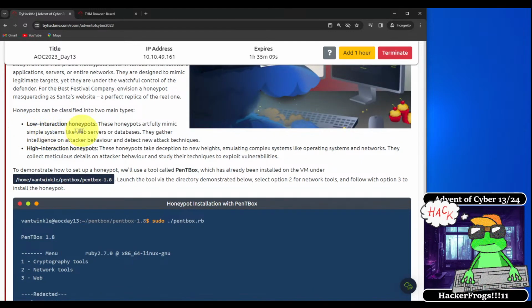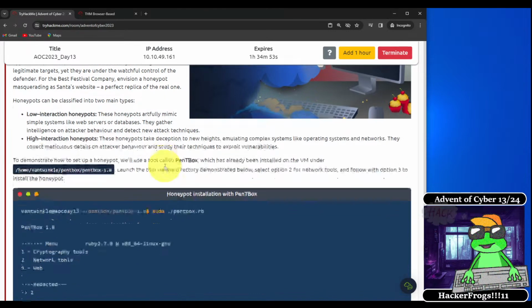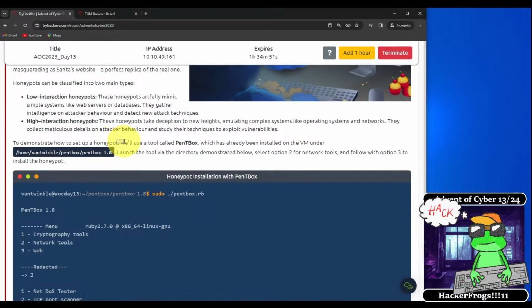Honeypots can be classified into two main types. Low interaction honeypots. These honeypots artfully mimic simple systems like web servers or databases. They gather intelligence on attacker behavior and detect new attack techniques. And high interaction honeypots. These honeypots take deception to new heights, emulating complex systems like operating systems and networks. They collect meticulous data on attack behavior and study their techniques to exploit vulnerabilities.